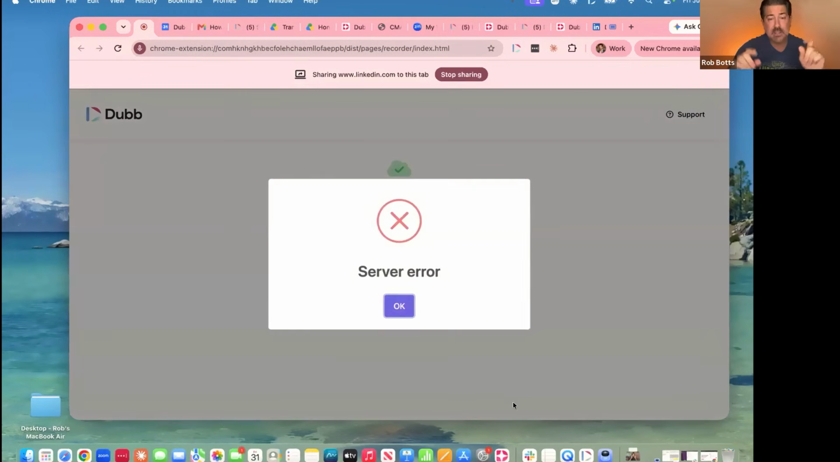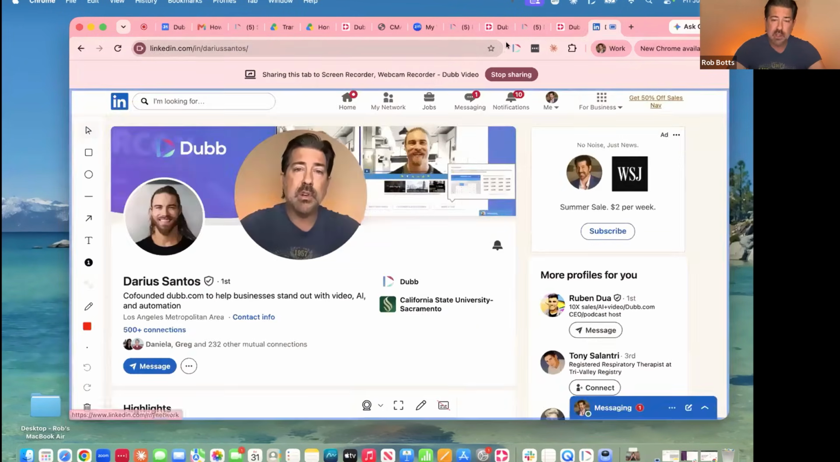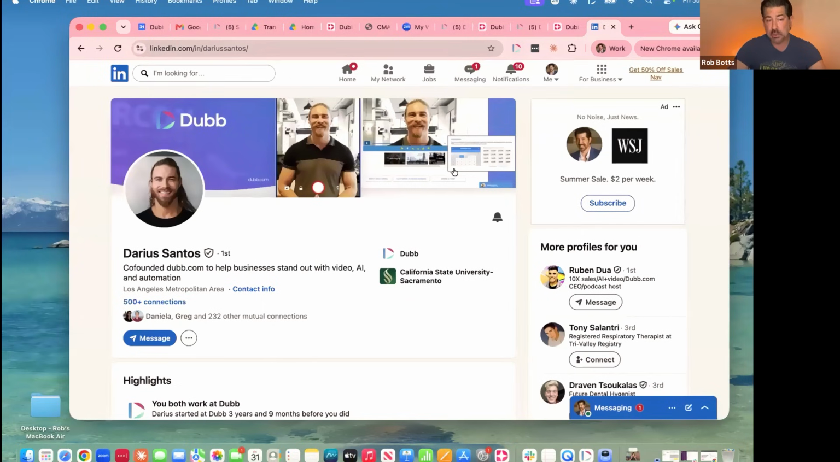Now, that is the Dubb server. That is the Dubb Chrome extension, okay? A browser-based screen recorder to reach out on LinkedIn, which is great. Now, there's also another way that you can screen record, and that is with the Dubb desktop app.